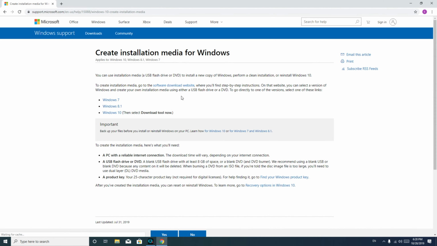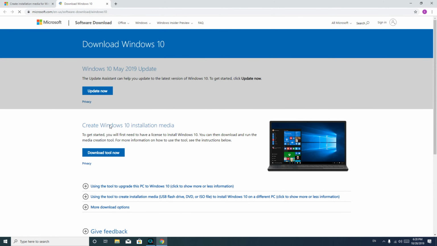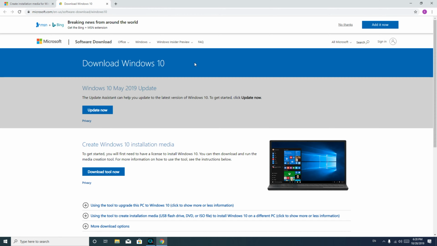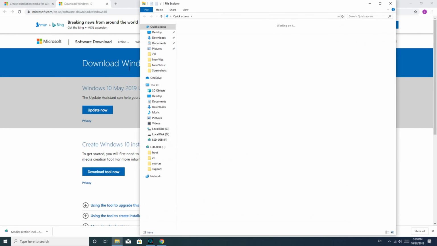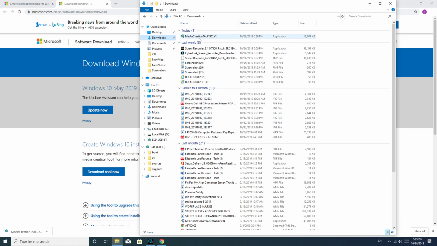And then you go under here and you look for it right here, Windows 10. And then Update now, you could select if you just want to update your computer, but if you actually want to be able to install Windows 10, you would hit the Download tool now option. Alright, so once you've downloaded it, for me, because I have Chrome, it shows up right here. If you don't know where your downloads go, you would go to File Explorer, click on Downloads, and then it would be at the top, Today, Media Creation Tool.